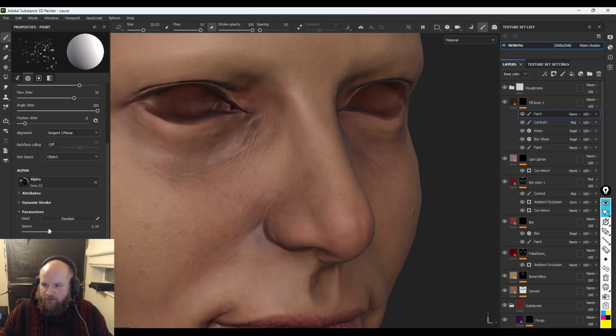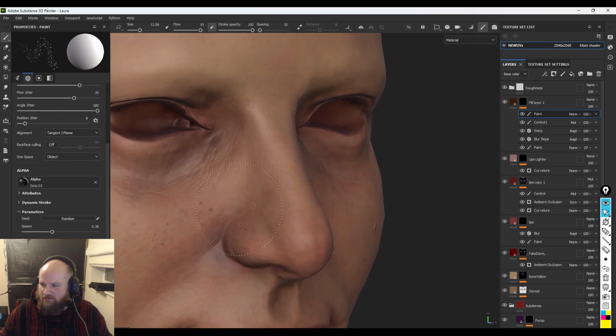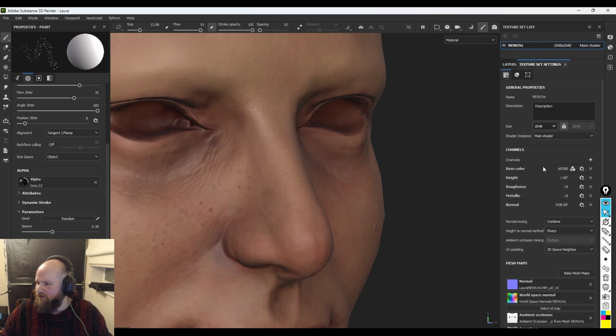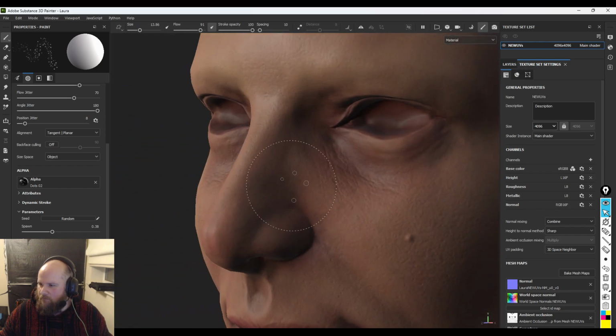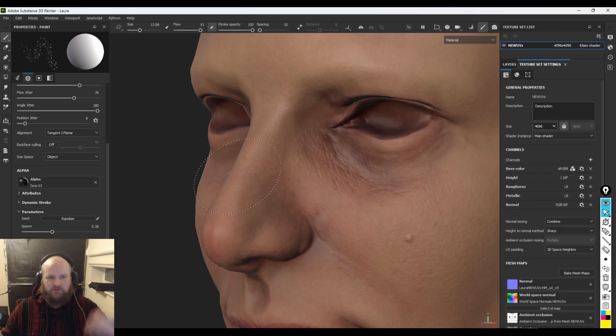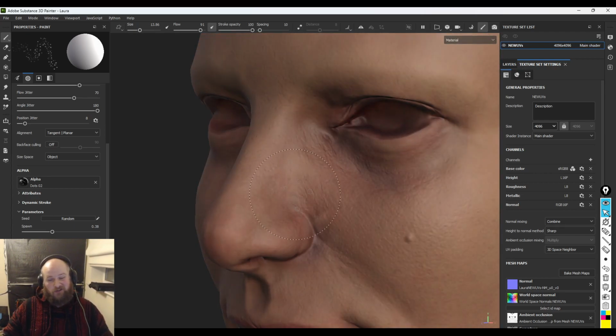There we go. Alright, so I'm going to turn the spawn of these down. So, right at the bottom of the brush menu there, I can turn the spawn up and down. Actually, let's turn the whole texture back up to 4K. There we go. Because we've got all these different layers working, this is going to chug a little bit more.